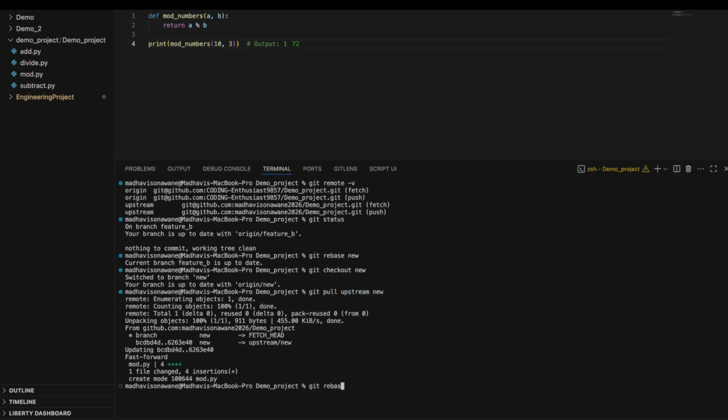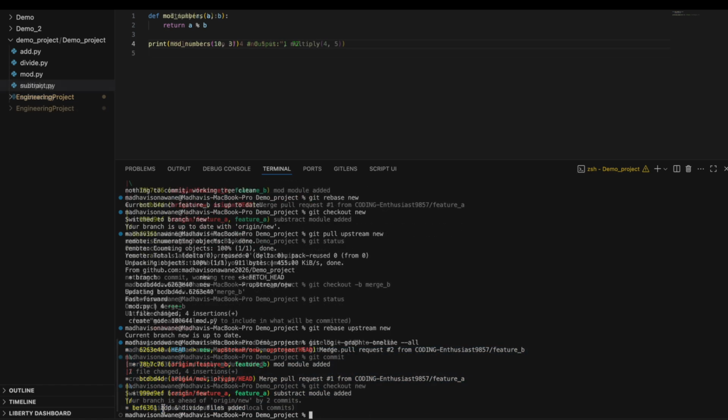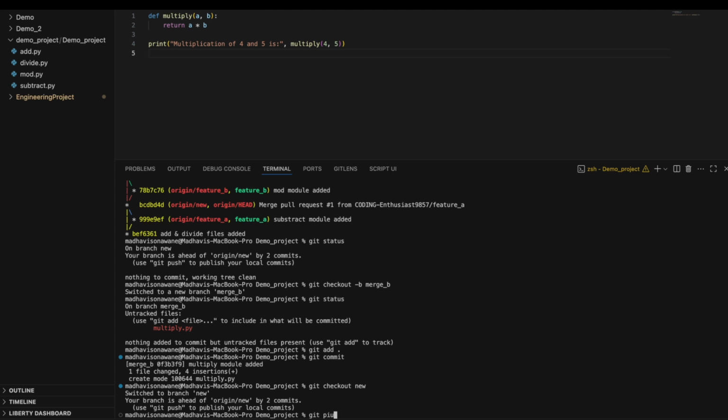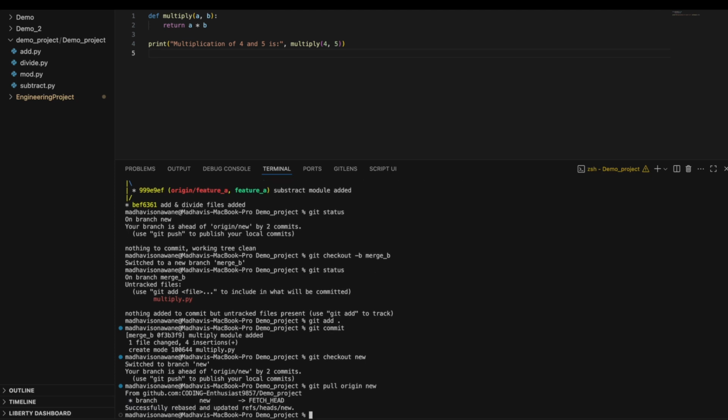Now let me rebase this particular new branch with the upstream branch. So you can see this branch is already up to date. So let us check the one line graph again, how it looks like. So you can see here as well it looks like the same branch, and we are taking the pull from it. Okay, so it is rebased and updated.